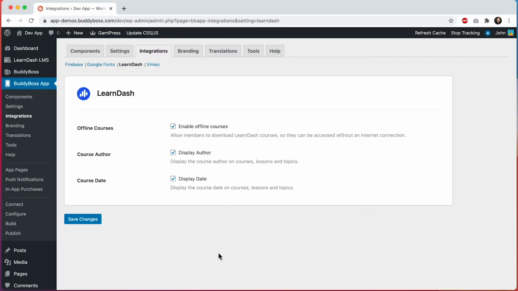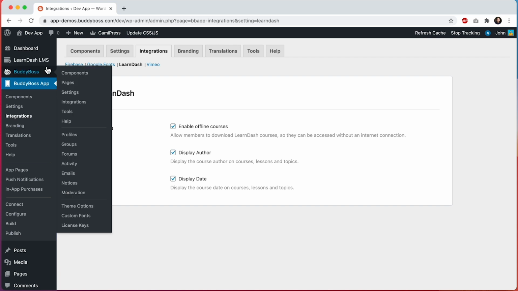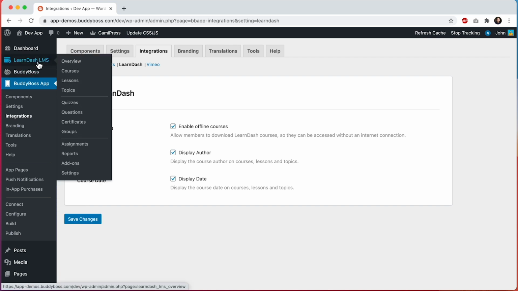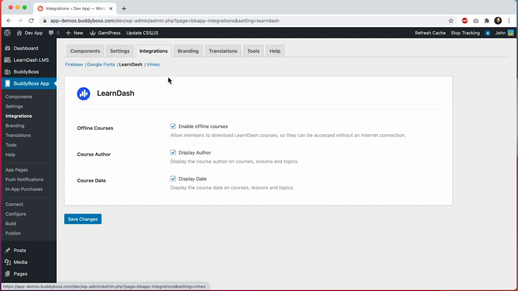To get started, first make sure you have enabled the LearnDash plugin. LearnDash is a paid third-party plugin that will add courses to your website and will be used to power the courses in your app as well. Once LearnDash has been enabled on the site, we'll want to head over to BuddyBoss App, Integrations, LearnDash. In here we can see a few options.